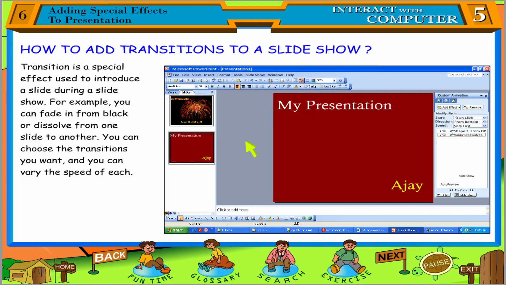How to add transitions to a slideshow. Transition is a special effect used to introduce a slide during a slideshow. For example, you can fade in from black or dissolve from one slide to another. You can choose the transitions you want and you can vary the speed of each.